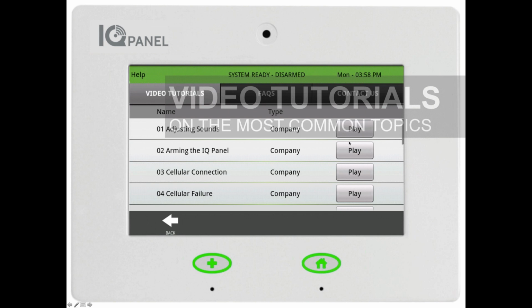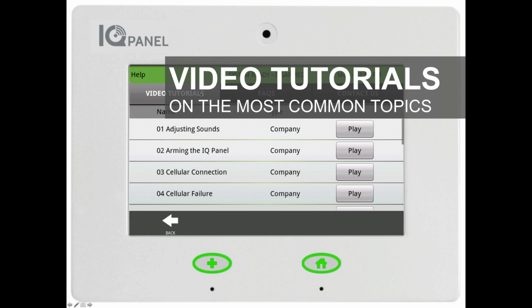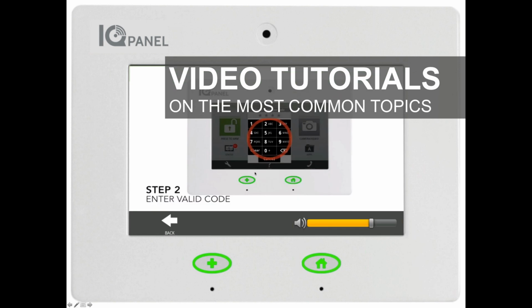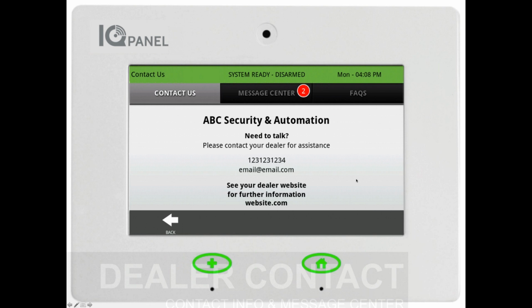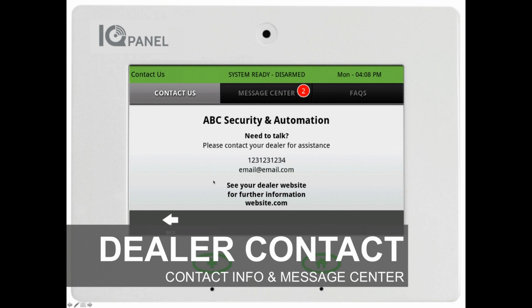Video tutorials, here's an example of what that page looks like. You can see there's a list. It says play. When you play, it'll actually play the video. And then the dealer contact. Again, this is where all your information would go.